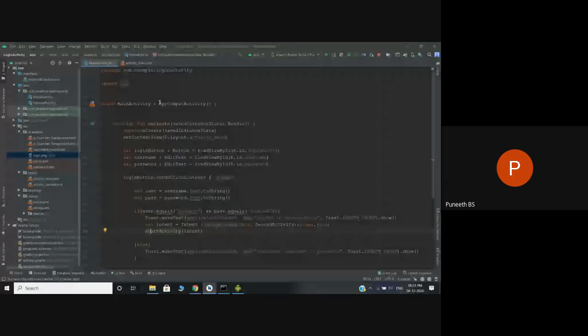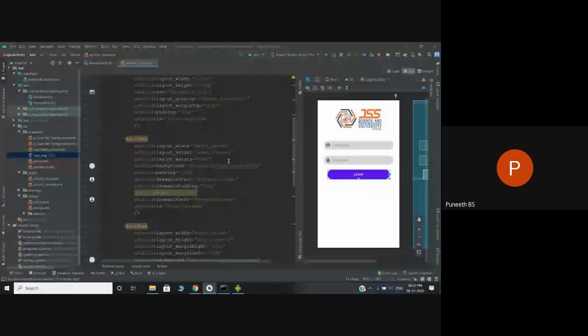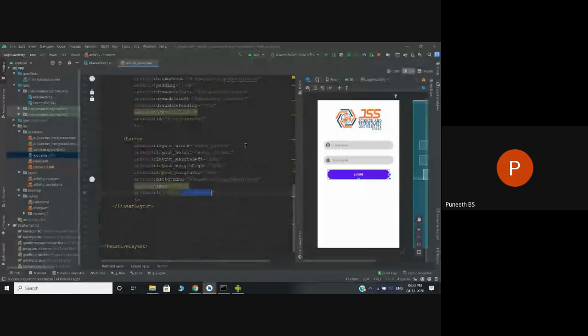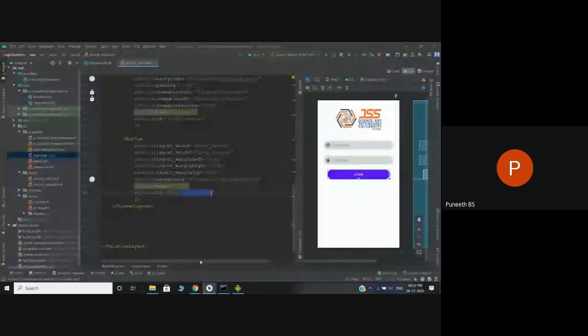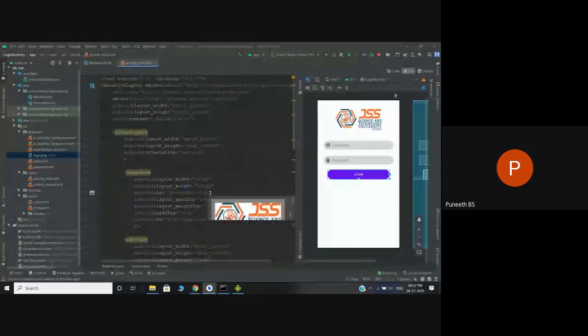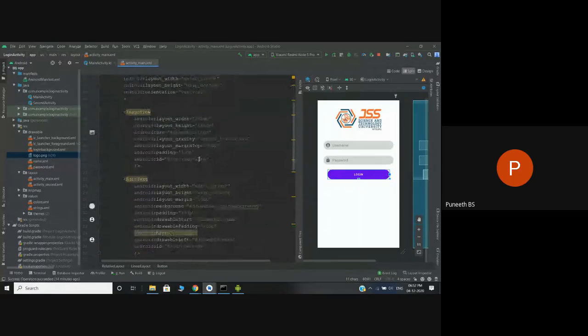I have covered all the things. As you can see, I have covered unit 1 and unit 2 also. The only part left is the last part, the recycler view part. That part I actually wanted to cover in session 2.